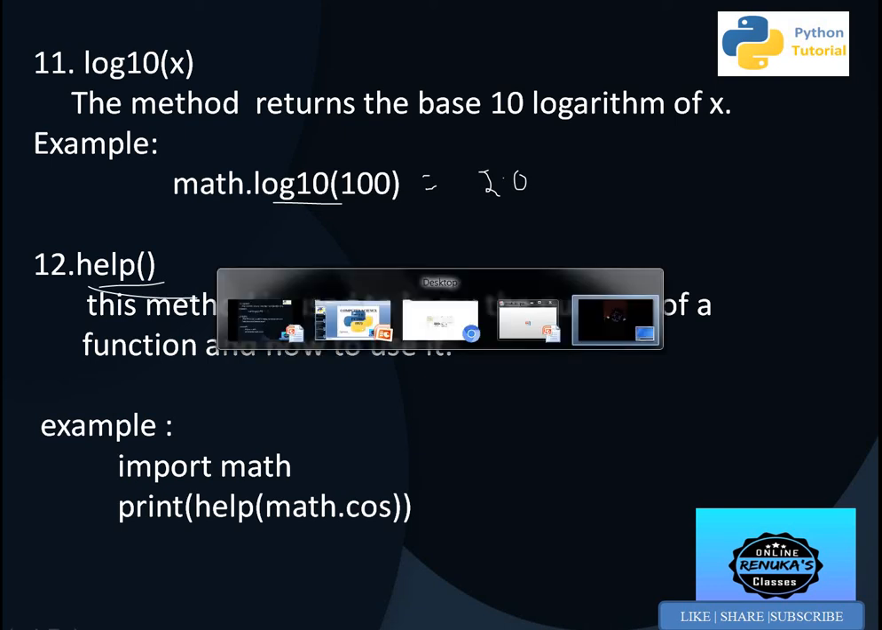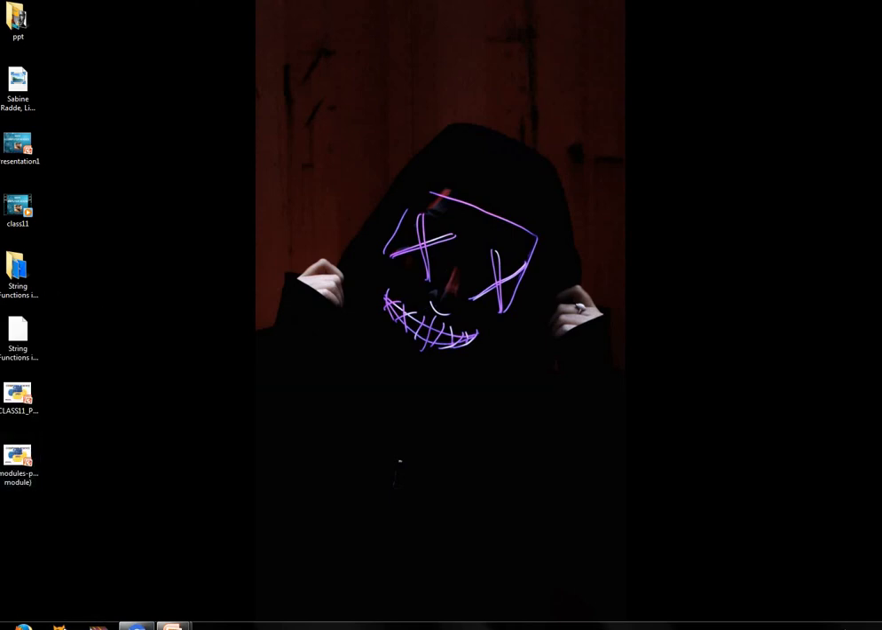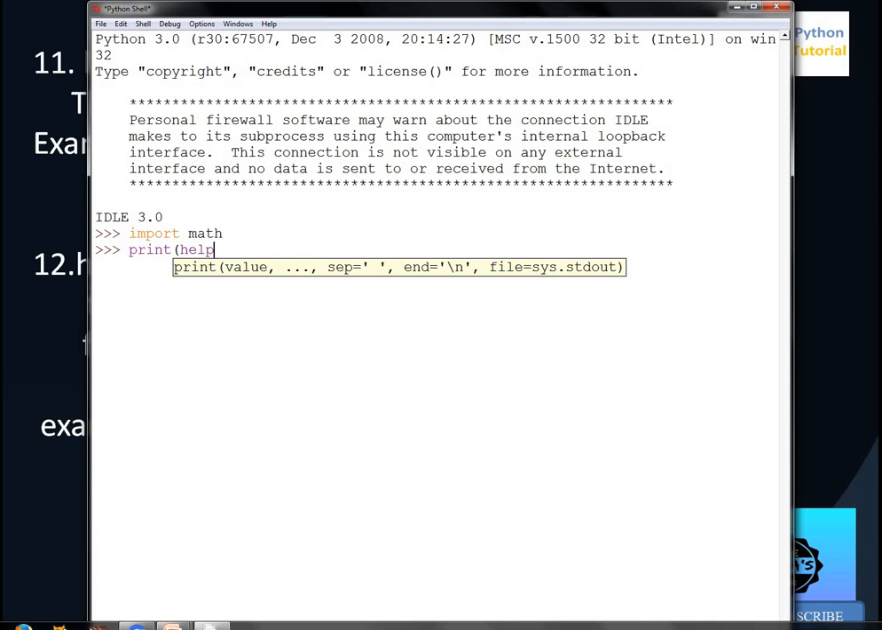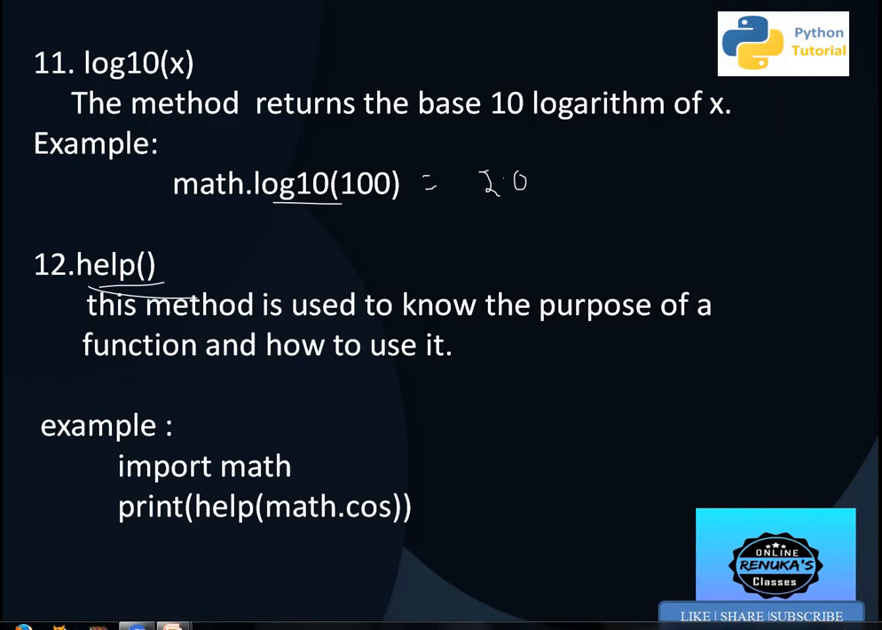So we can see this command also. Open the Python prompt, here it is. So import math and then print help, suppose we want to take help for math.cos. And this is how it will work. It will show you that cos(x) returns the cosine of x measured in radians, and no output. So this is how it will work. So this is with the math module functions.